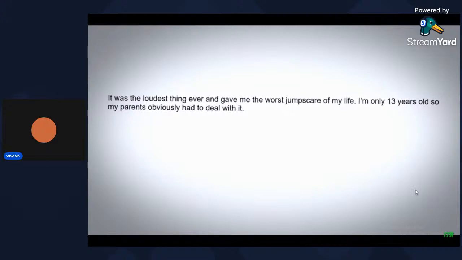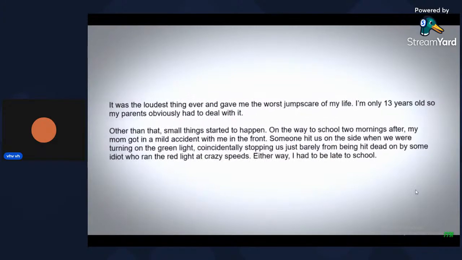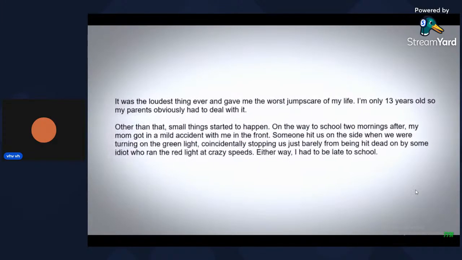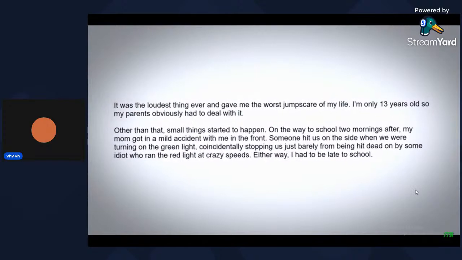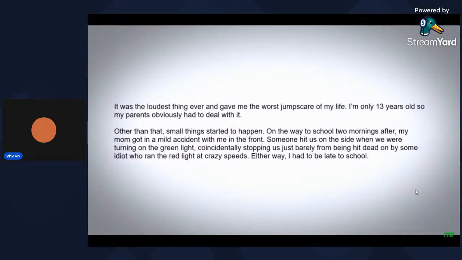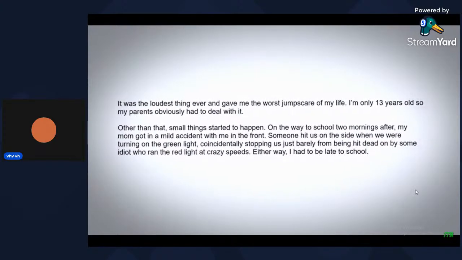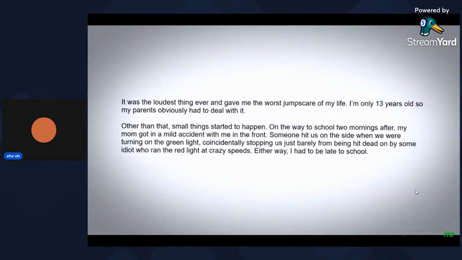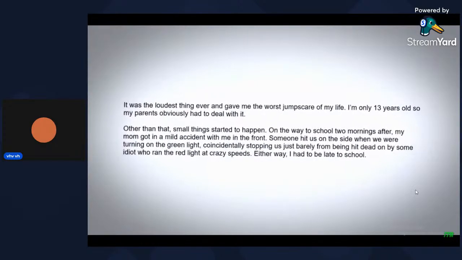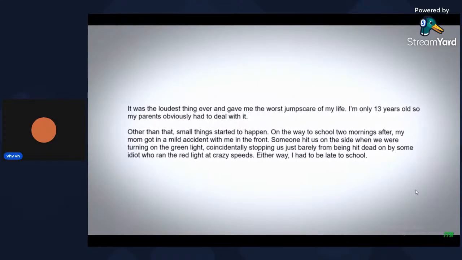Other than that, small things started to happen. On the way to school 2 mornings after, my mom got in a mild accident with me in the front. Someone hit us on the side when we were turning on the green light, coincidentally stopping us just barely from being hit dead on by some idiot who ran the red light at crazy speeds. Either way, I had to be late to school.